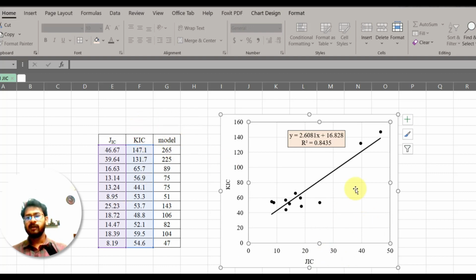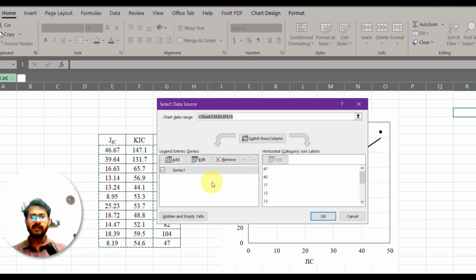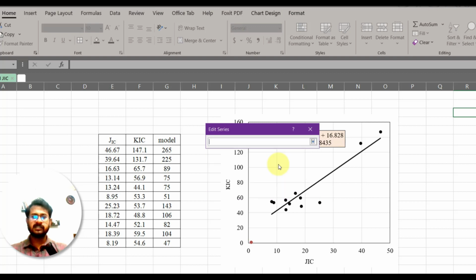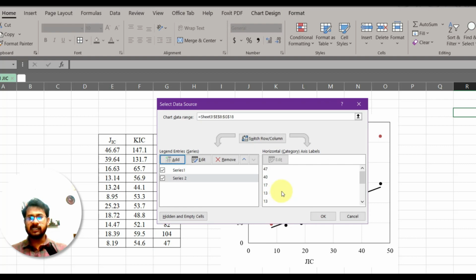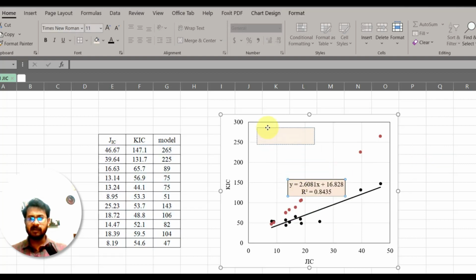How to do it? We simply click in between the graph and then go to select data, and I will add another series. Let's say we will call it series 2, and in series 2, my x-axis is going to be this, and my y-axis, instead of KIC, I want to select this one, right? Once I do it, you see there is another set of data that has appeared. Now I will simply remove this here so that I can read the other set.